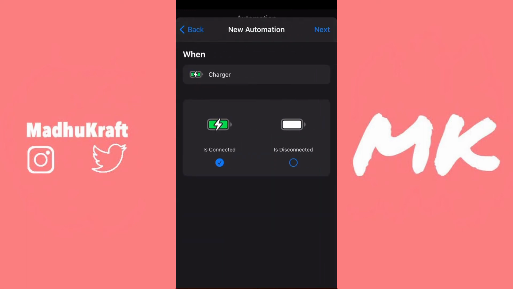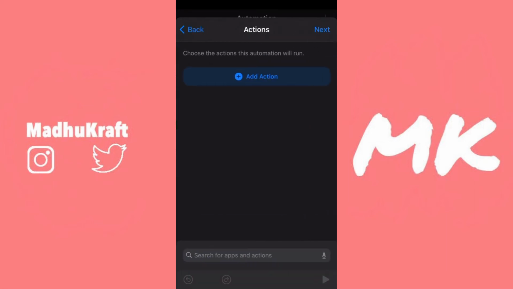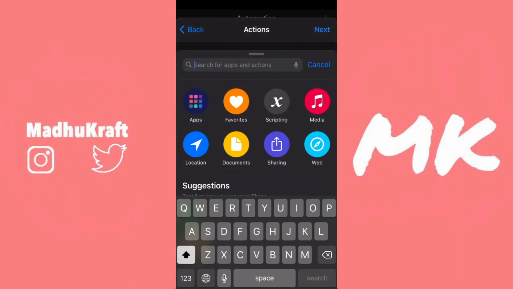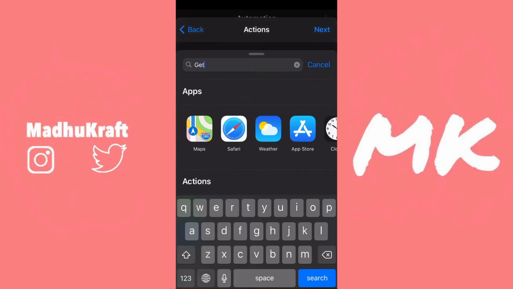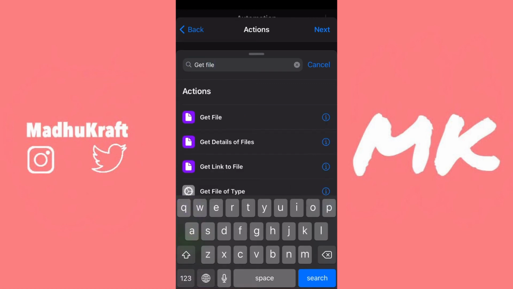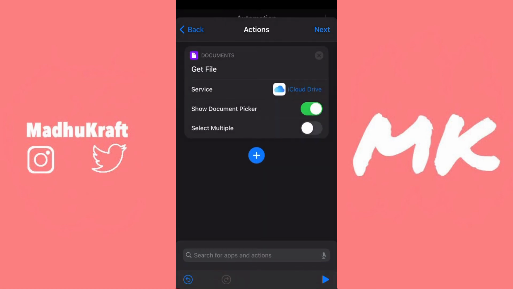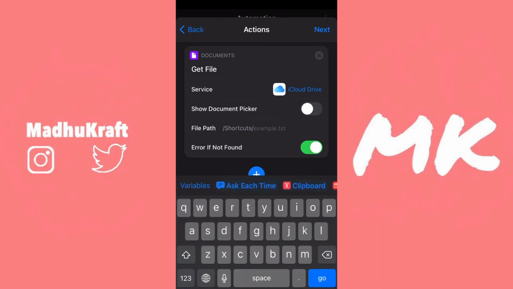You can make it play a sound when it's connected and when it's disconnected, but I'm just going to do when it's connected only. After you've done that, just click on add action. And now what we're going to search for is get file. It'll look like this purple icon again, and it'll show up with iCloud Drive. Unclick show document picker because then it will show up with an interface every single time that you plug in your phone.